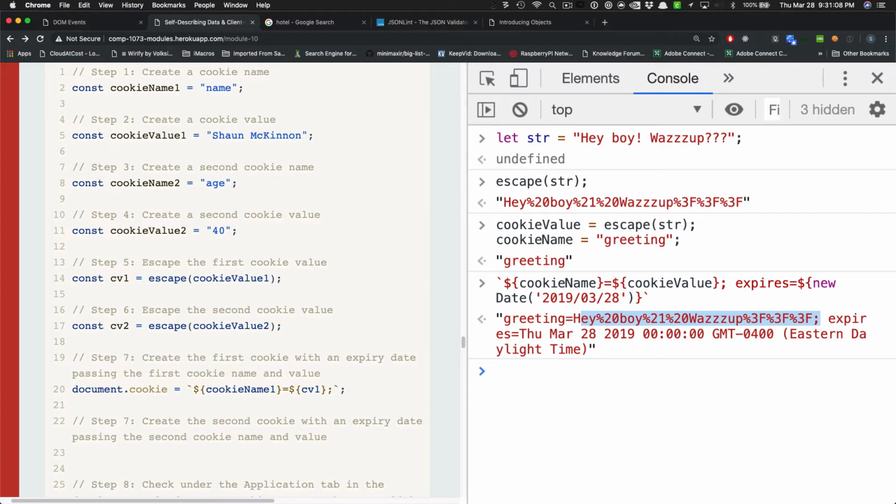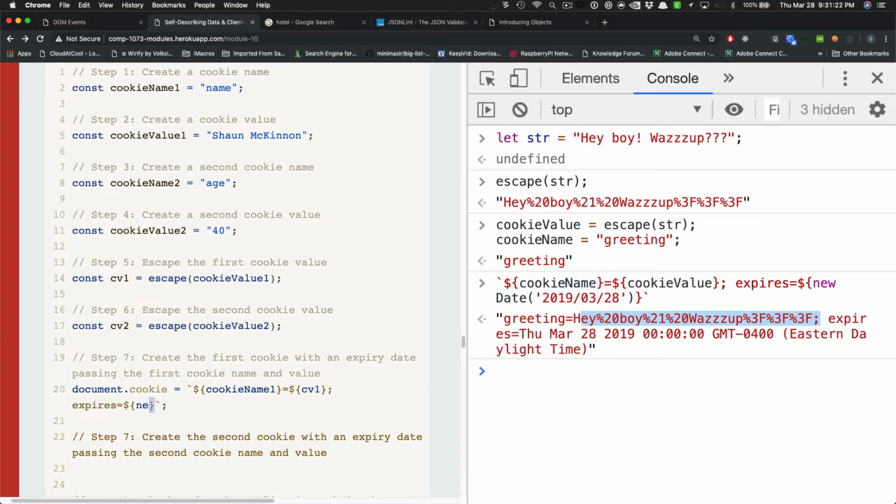The way you do expiry is very simple. It's just expires equals, we'll need a dollar sign and the brackets. And in here we can just do new Date, and then Date takes the string. The format that seems to work the best is year, month, and day. Date seems to like that the best, and it will return back a correctly formatted date string.